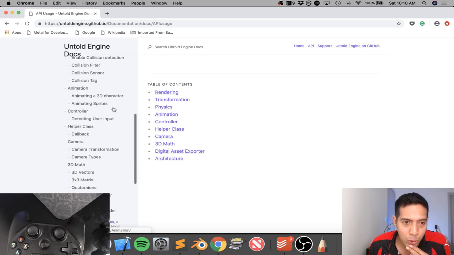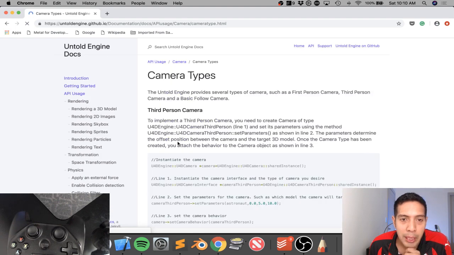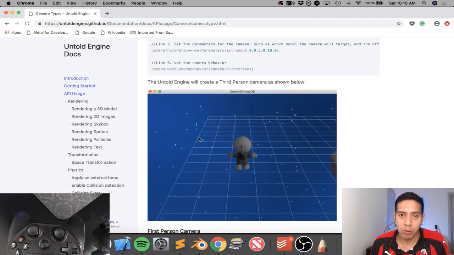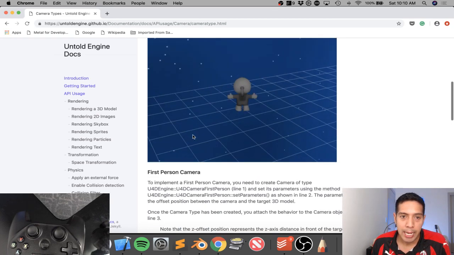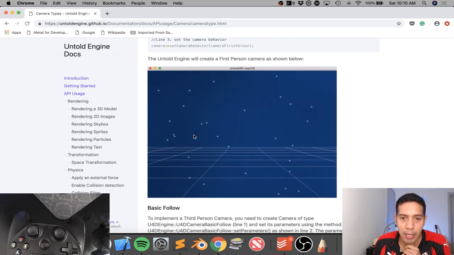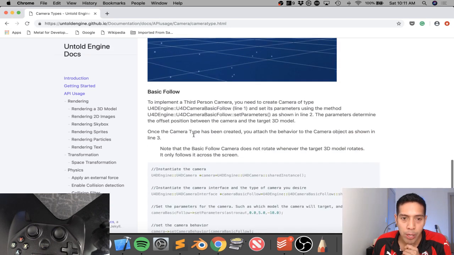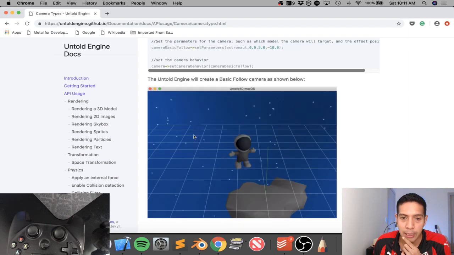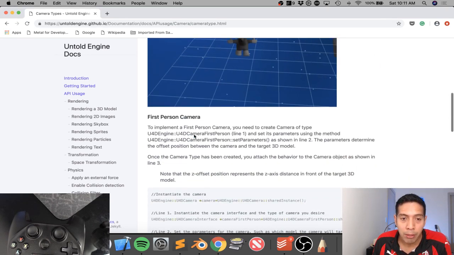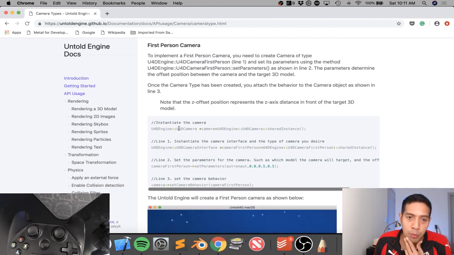If you scroll down to camera types, that will show you the different camera types that the Untold Engine supports. For example, here we have the third-person camera, which is what you see here. Then we also have the first-person camera, which is what we're going to implement right now, and we also have the basic follow camera, which is just a basic camera that follows the character wherever it is going. So, like I mentioned earlier, we instantiated the camera. Now we need to instantiate an interface in the camera type, and then we need to set the parameters for the camera. All right.